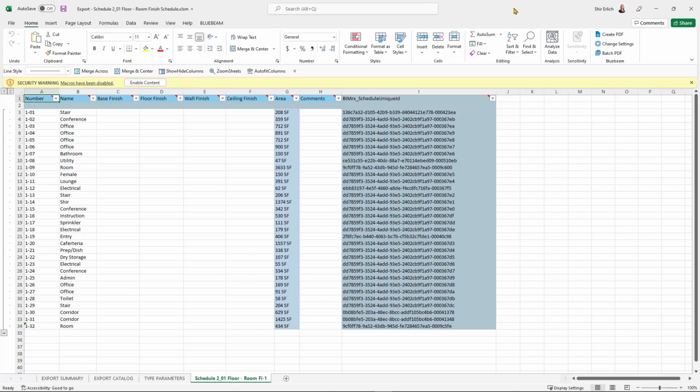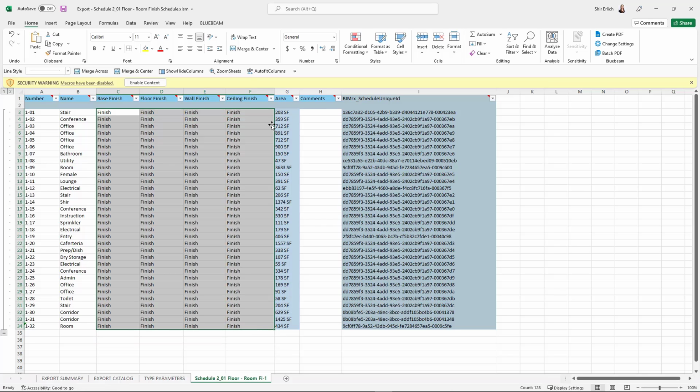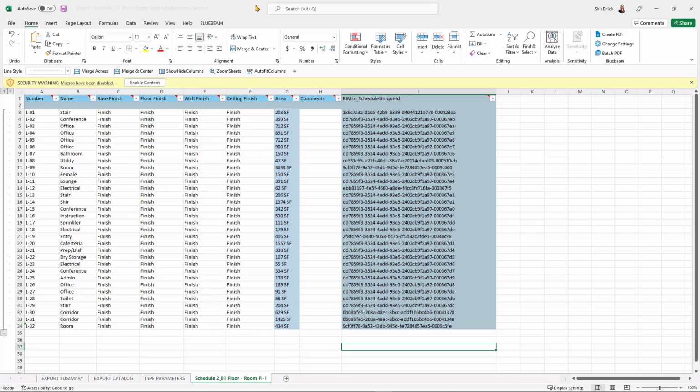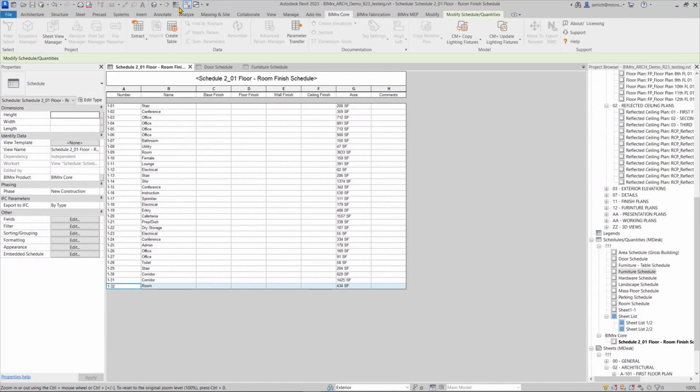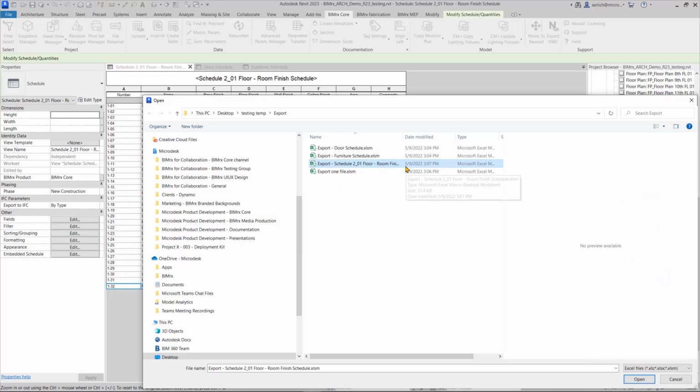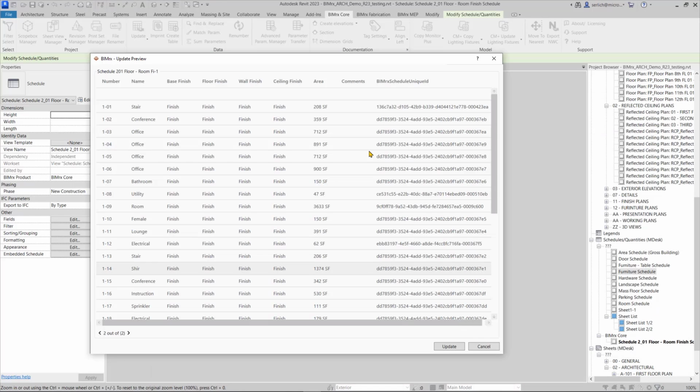Then we can begin to use the power of Excel to really input that data, updating our data, or making changes to our data. When we come back to our BIMrx Update feature, we can select that Excel file and simply hit open. And another new feature in BIMrx 3.2 is a preview of our update.